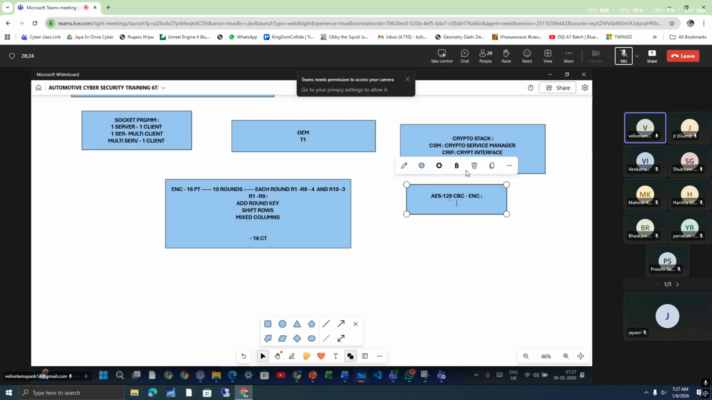What is the guessing part? Places, anyone? AES 128 CBC, I need to perform an encryption operation. This one will be present in how many places in your company's source code? One place or two places? Anyone?